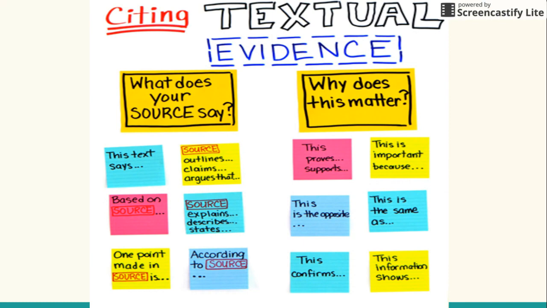Be sure to not only introduce your evidence with a phrase, but also when you do your explanation, let the reader know you're explaining. You might say something like, their website says, and then give the evidence. And then near the end of your paragraph, you might say, this is important because, and explain how it proves your thesis statement.